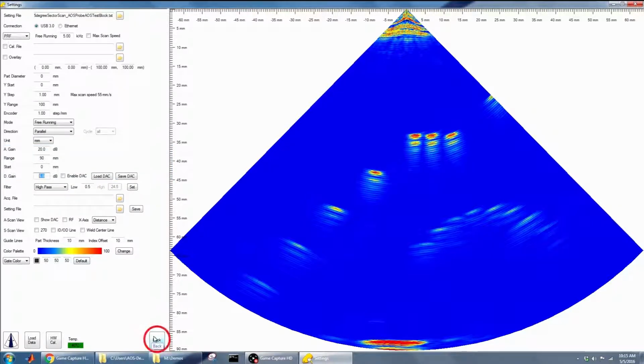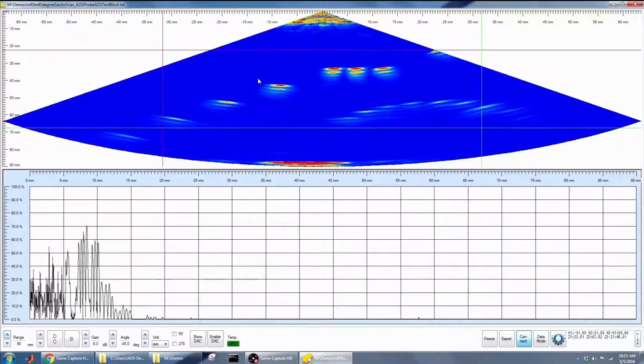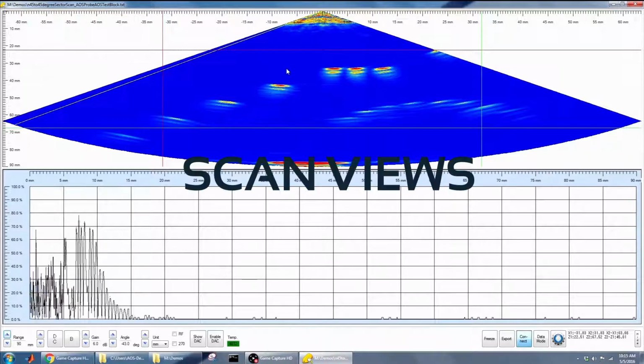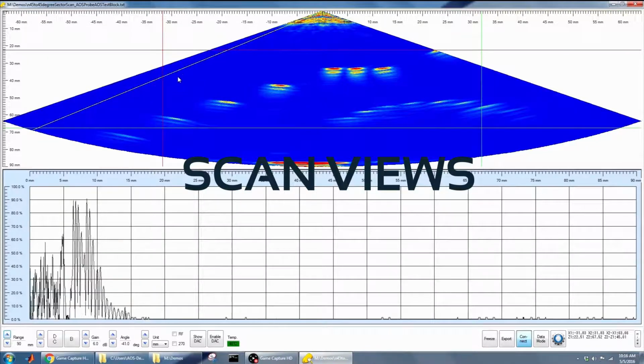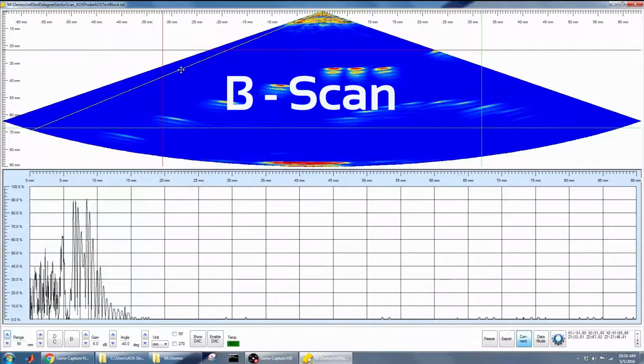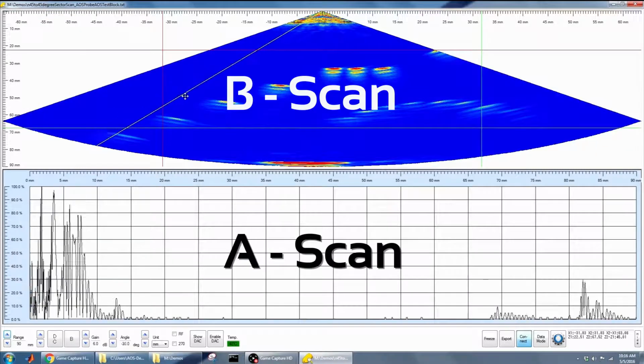Click here to go to different scan views. This is the A scan and the B scan. The B scan is the two-dimensional picture, and the A scan is the actual signal for a given angle.